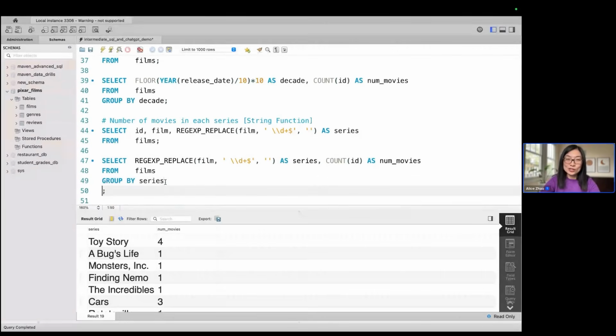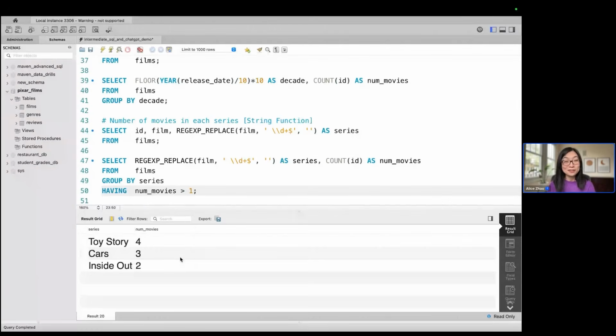And this is a great chance to use the HAVING, because now that I have this output, I can filter my data. So I'm going to say having num movies greater than 1. And that's how I can find all the Pixar movies that have multiple movies.